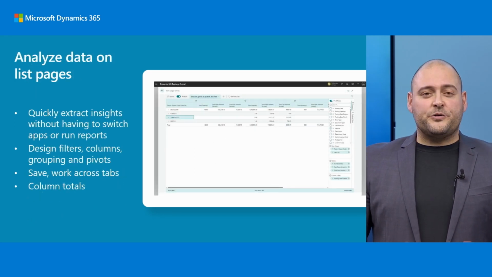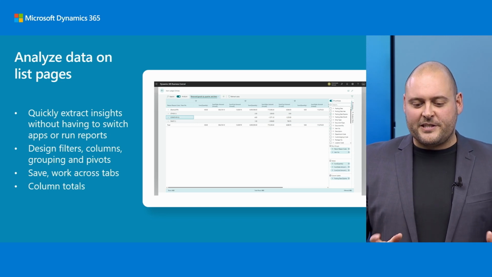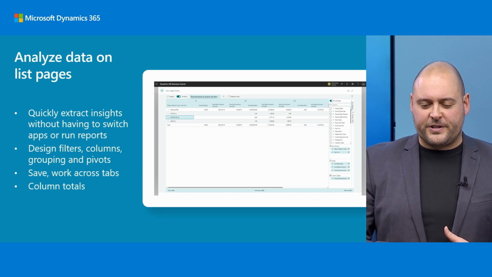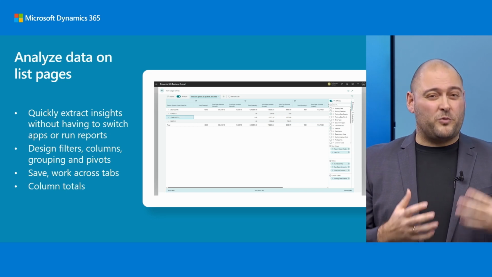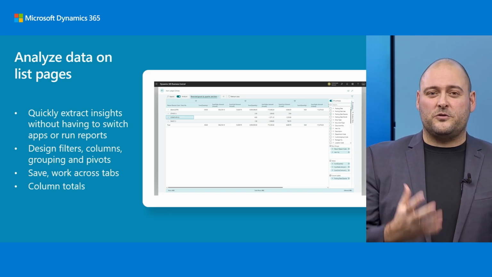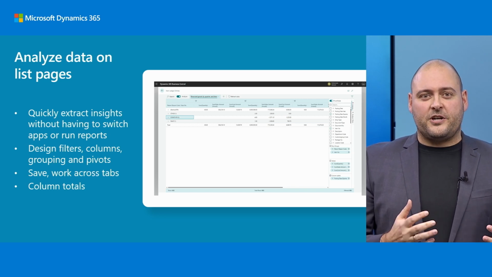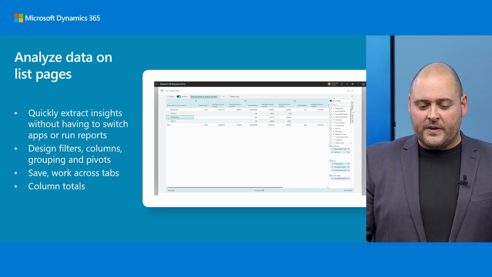And finally, we're introducing a whole new way of deriving insights from your data. Previously, most analysis required you to export your data to some other application, such as Excel or Power BI, or you had to run a report, and when the report wasn't good enough, it didn't have that one field or total that you needed, then you had to get a developer to help you out and make adjustments. And that implementation, we all know that takes time and it costs money.